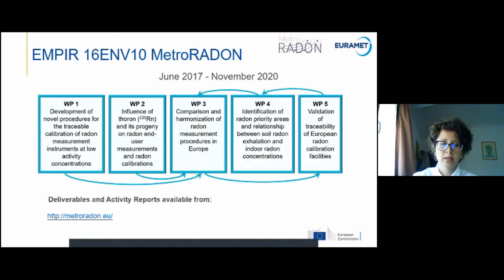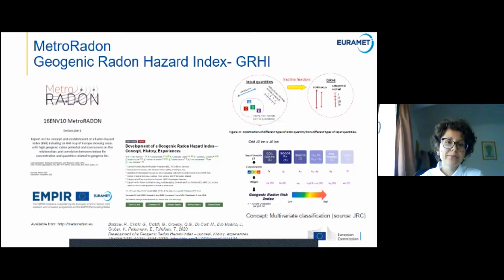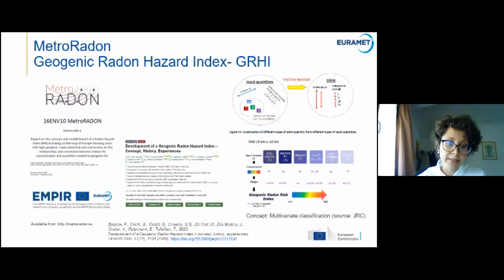And we focus on the concept of geogenic radon hazard index that uses different geogenic quantities to estimate the contribution of geogenic radon to indoor radon. Hence, the geogenic radon hazard index could be a possible tool to identify the radon priority area.